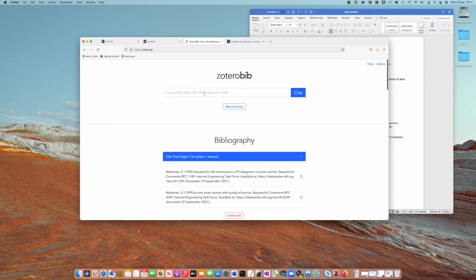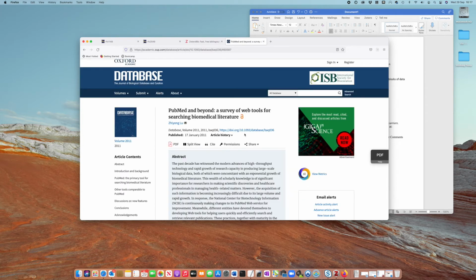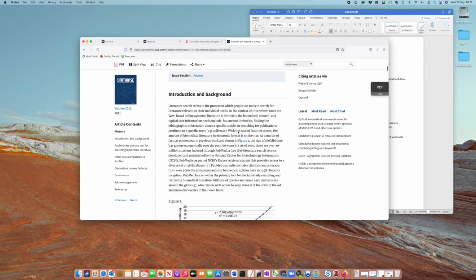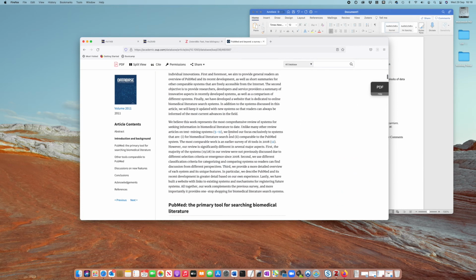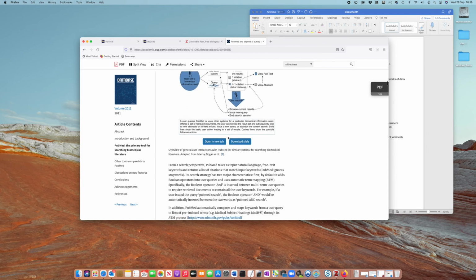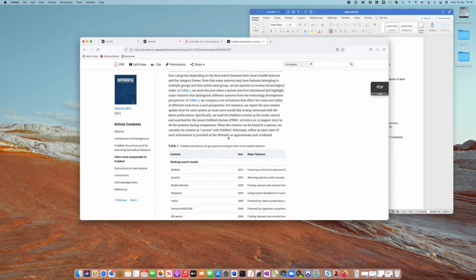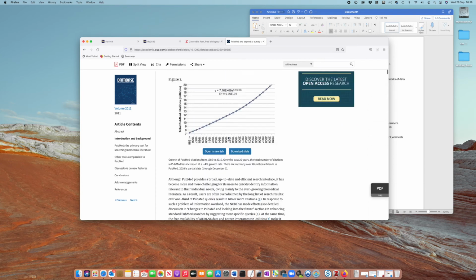The other thing you'll notice in here, it says there are various other formats you can use: ISBNs, DOIs, PMIDs, arXiv IDs, or even just the title. So what I've got here is a PubMed article, and that PubMed article talks about using tools for searching for information online. And it's quite relevant to what we're doing.